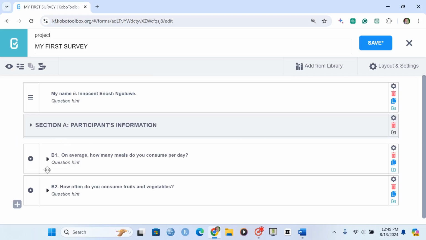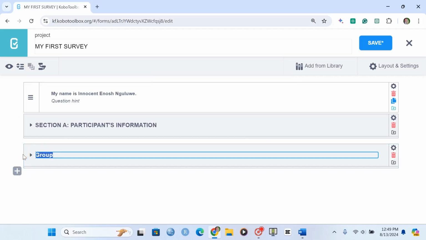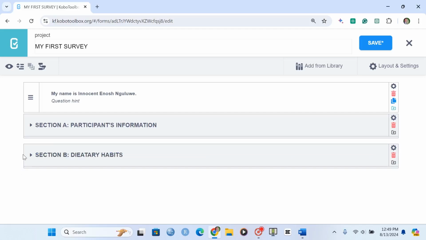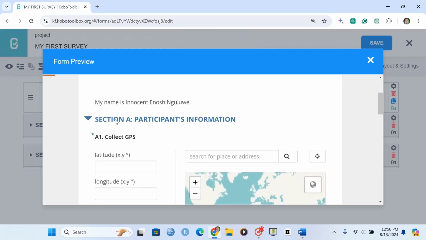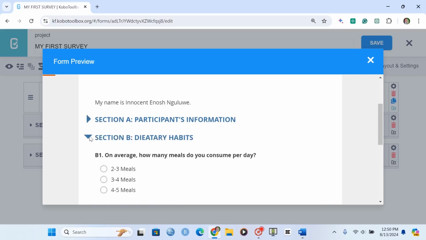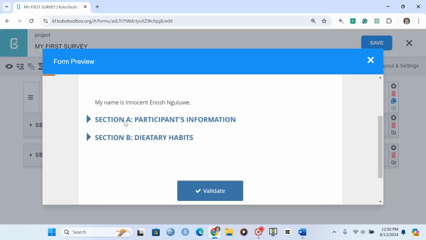So I'm also going to group these two questions, and I'm going to name it section B, dietary habits. So let's save and preview it. Now you can see that we have sections. If I collapse this, you also have another section here. So we have section A and section B.